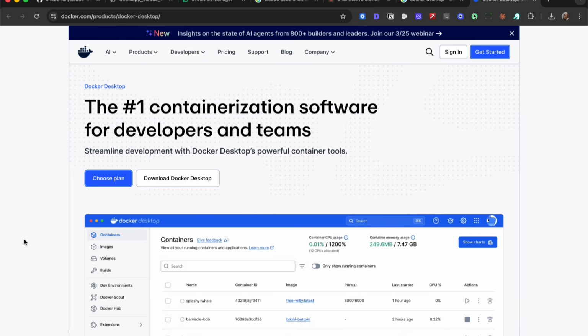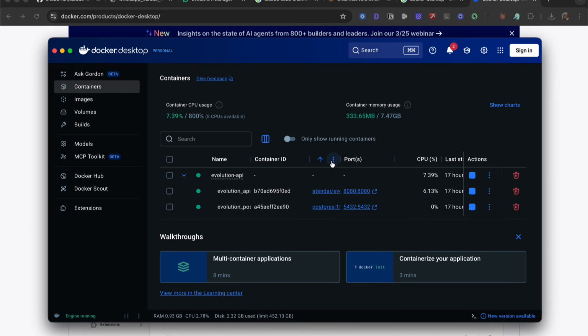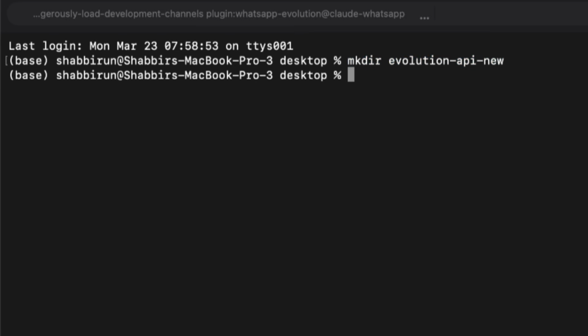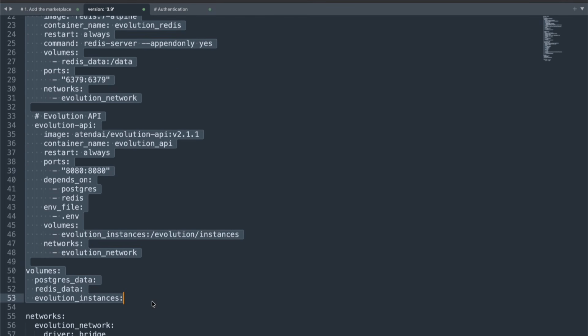You're going to need Docker Desktop, which you can get from here. Just go ahead and download it, and then you should have it up and running like this. Next, in a terminal, we're going to make a new directory and save these two files into that directory. And I'll leave a link in the description to the file contents.